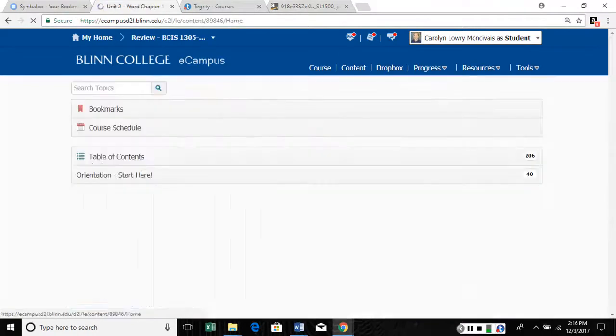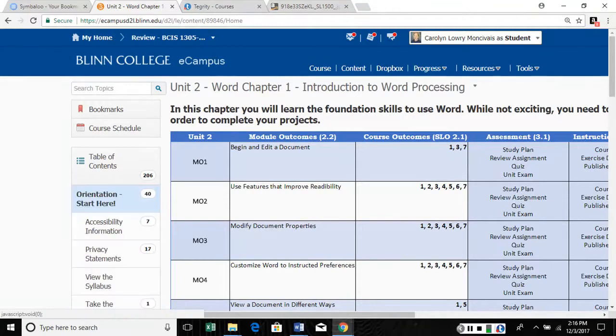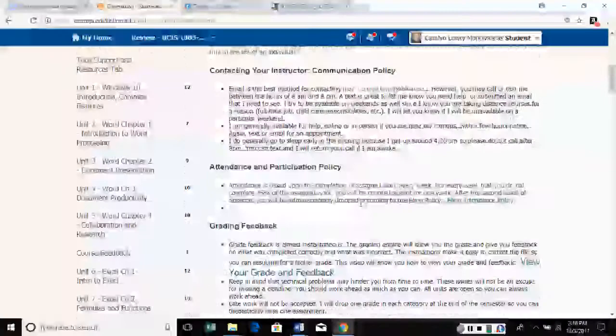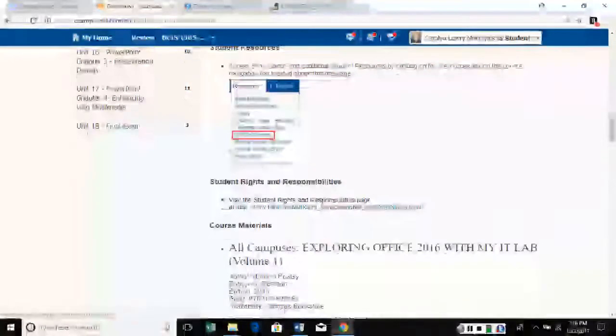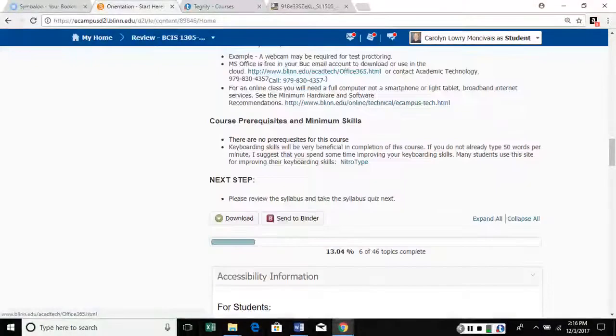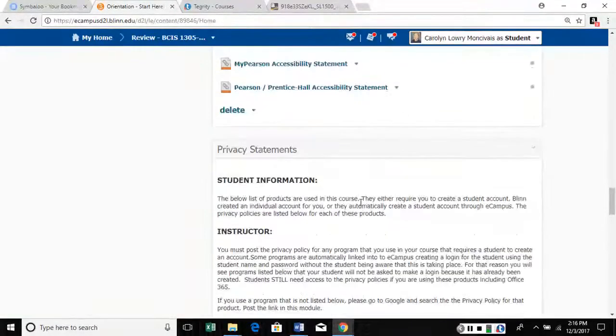When we go to content, you're going to see that I have orientation start here, and this is where I would definitely want you to start. I've already sent information that's found here out in your welcome letter, but it has really everything that you need to know to get yourself started in the course. And you will want to review these things.